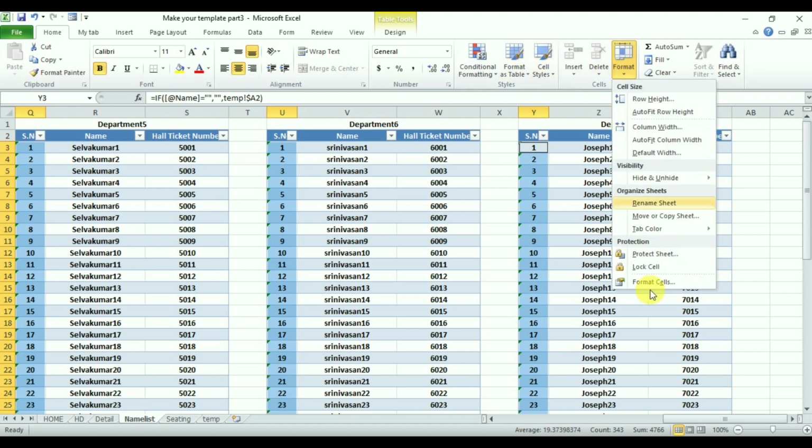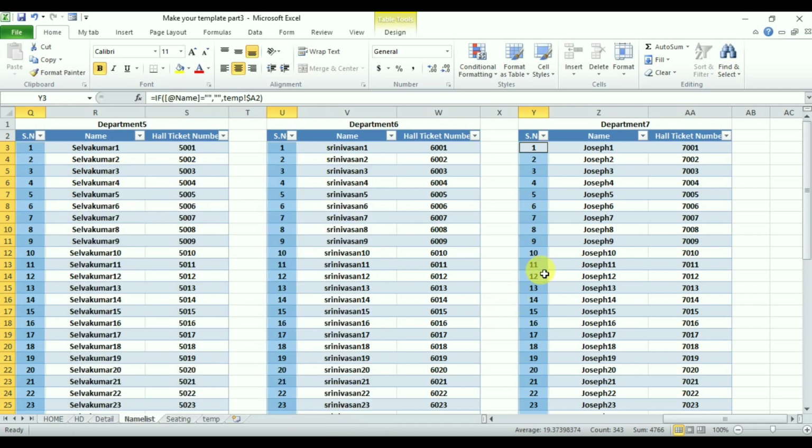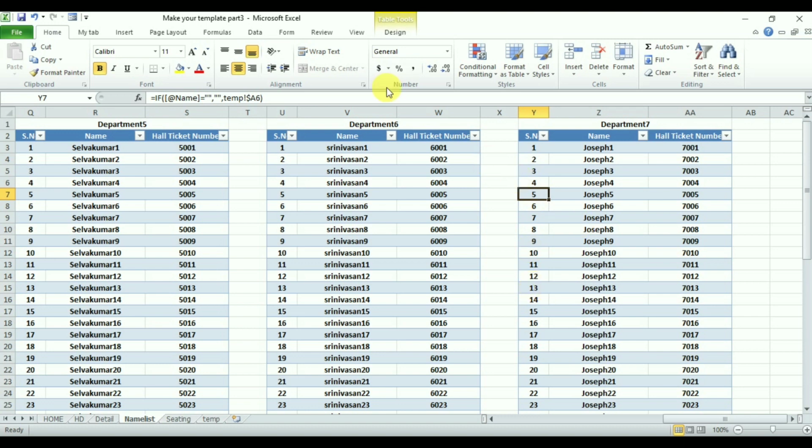Now select Format, Format Cells, and go to Protection and check Locked and Hidden and click OK. Now see the error has disappeared and all the cells are locked. But is it locked? If I delete it, it gets deleted. So what can I do with it?